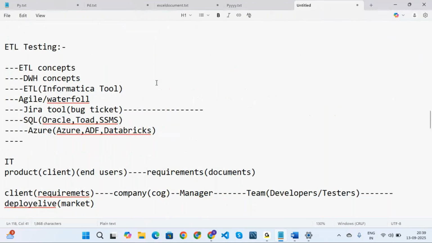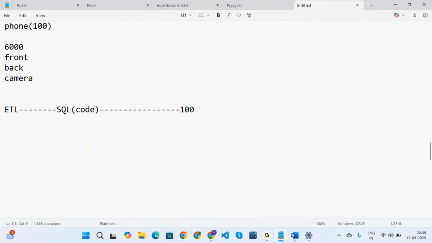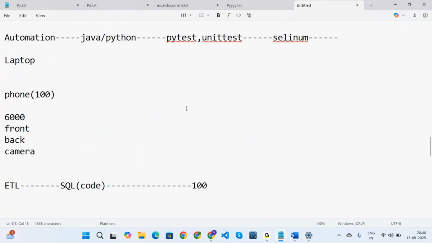ETL testing completely depends upon the data. Data is tested in a manual way and an automated way. Manual way means testing without using SQL is also possible. But SQL is our coding perspective, a very simple language, structured query language. SQL is also one type of programming language. By using SQL, we test and we automate. Based on the SQL language, we form some queries, and those can move to automation as well. Yes, it is possible.